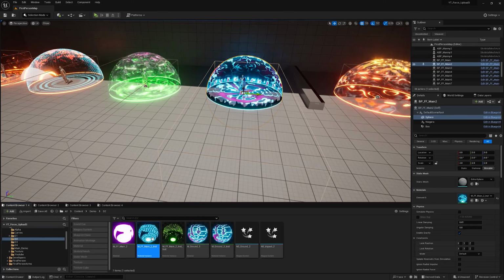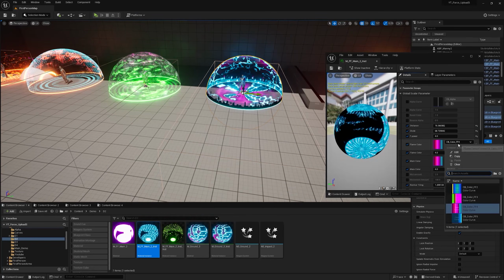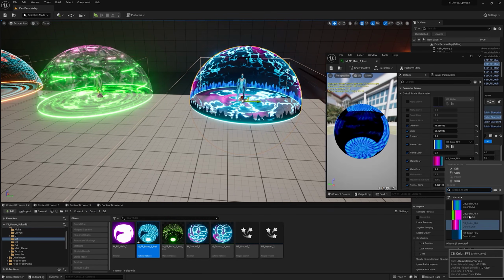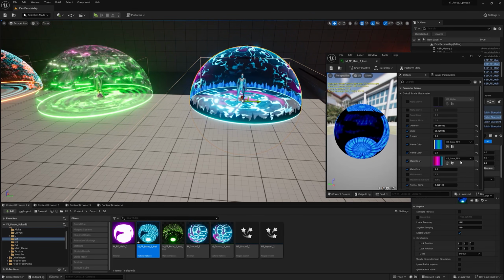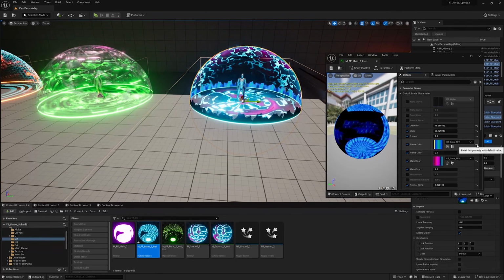So if I just select the material, here I can change the flame color and the main color of this one. So I get a different effect like this.